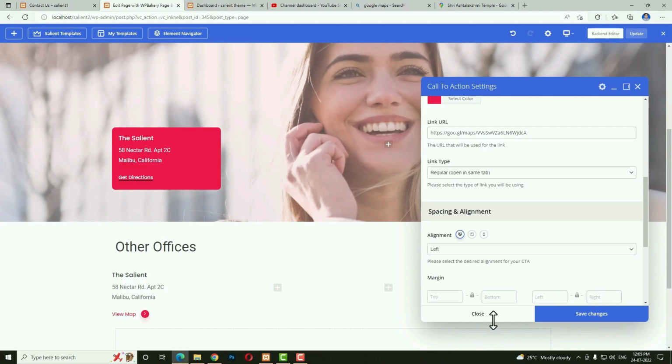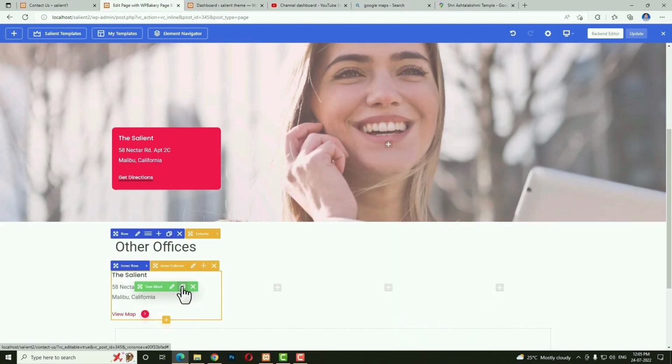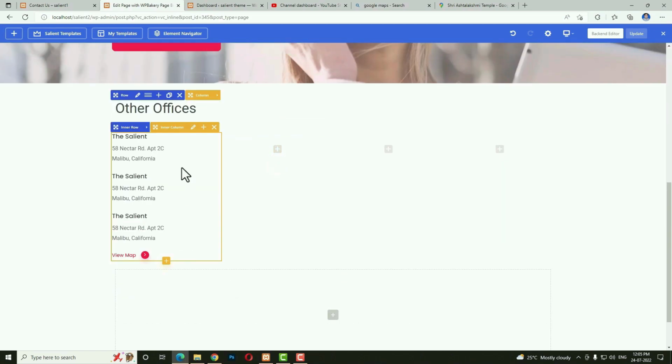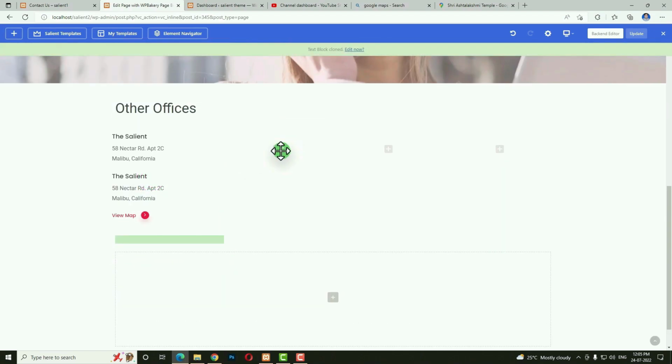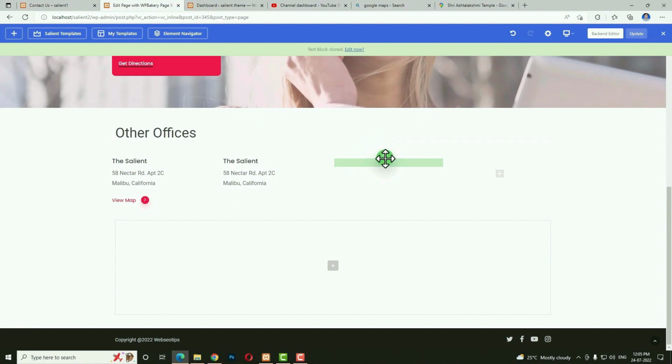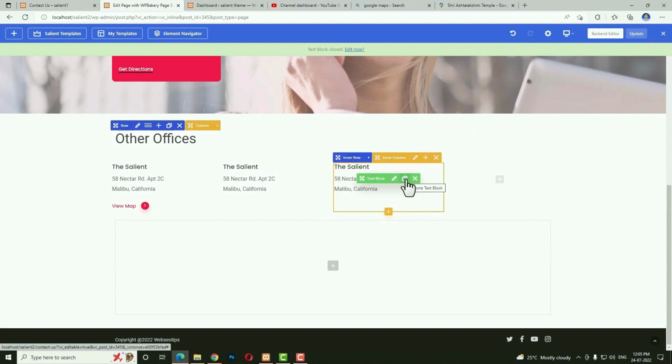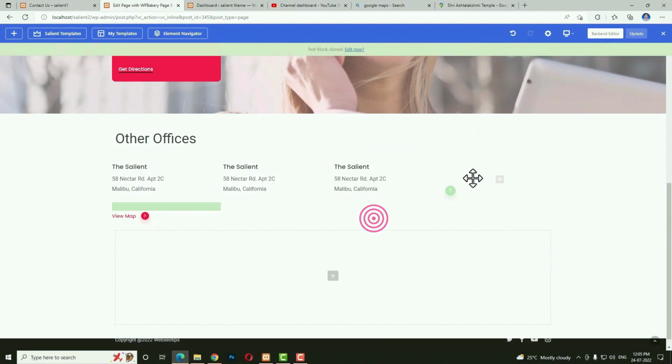Now close this one. Similarly I have to copy or clone 3 times. Next what I have to do, just drag and drop here like that. This also drag and drop it here like that. Let me copy again, and after that just drag and drop it here like that.